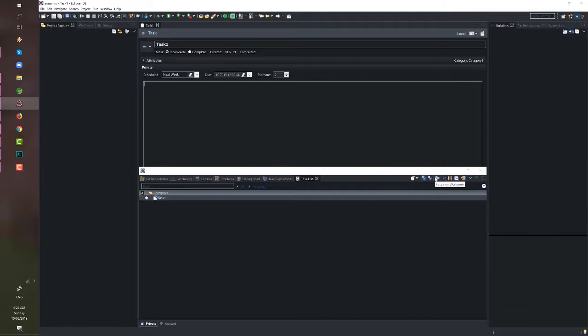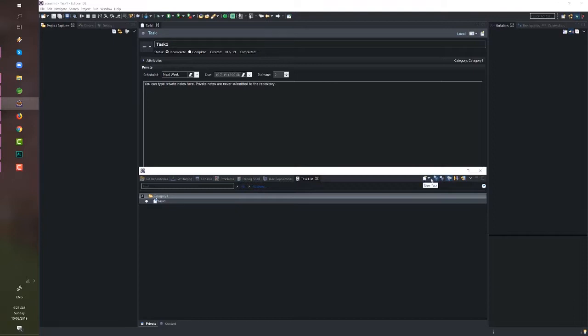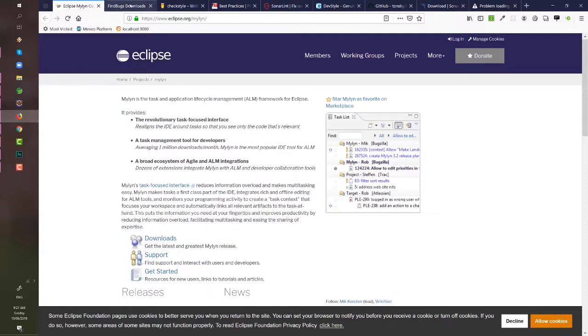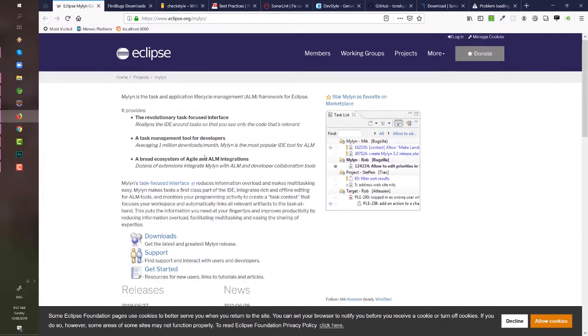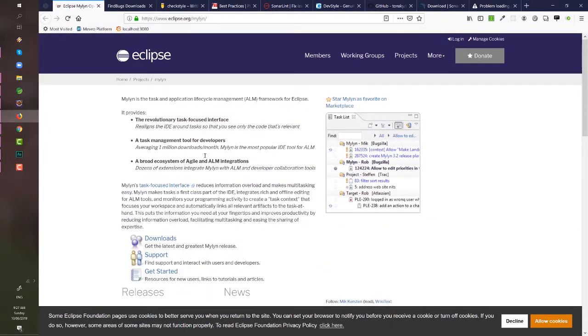For example, we want to see all the tasks that only focus on this work week, so we can toggle these buttons. For more information, you can go to the Mylyn website and read their documentation.